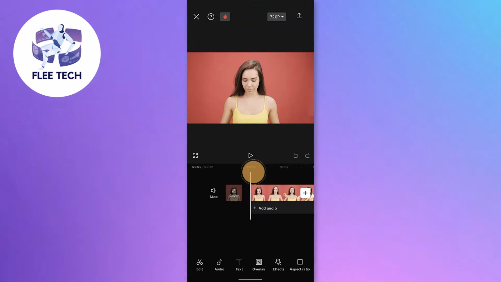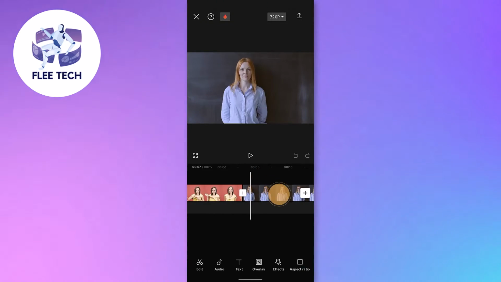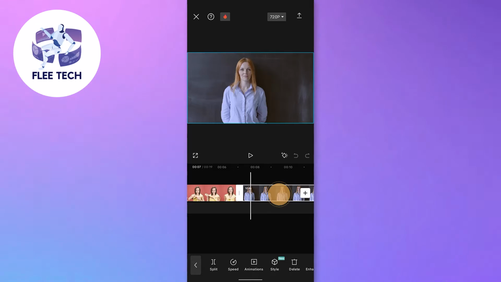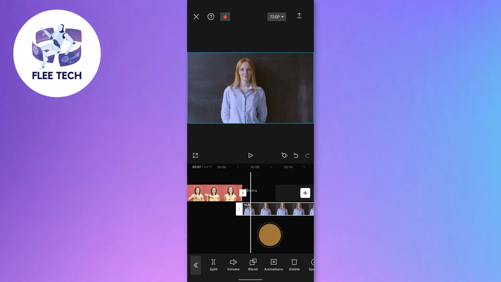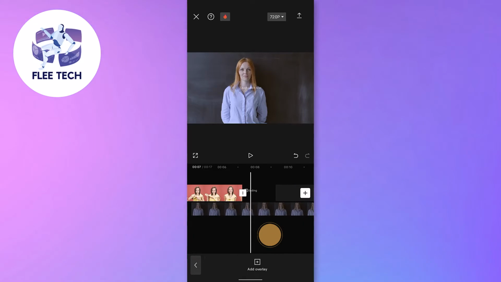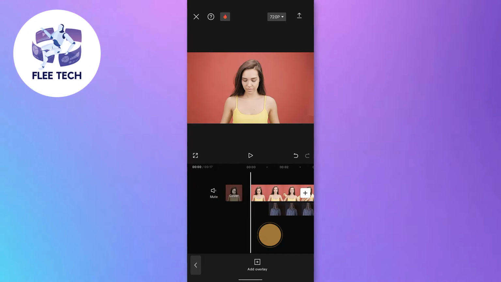Once the videos are imported to the project, select the second video. Then, swipe the menu bar at the bottom of the screen. From the options, select Overlay. After that, tap and hold the video track and then adjust it to the second video track.